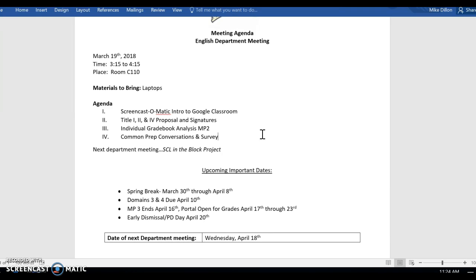Just take a look at the upcoming important dates. We know spring break is coming. I don't have to tell you those dates, but domains 3 and 4 are due that Tuesday following spring break. So just make sure you take a look at that stuff at some point between now and then to finish that in a timely fashion. And marking period 3 ends shortly after we return on the 16th. The portal is open, as you can see, for about the next 3 or 4 days. And don't forget, we're having a PD day on the 20th of April. More information about that will be forthcoming.